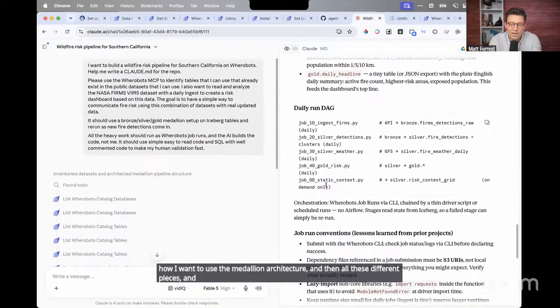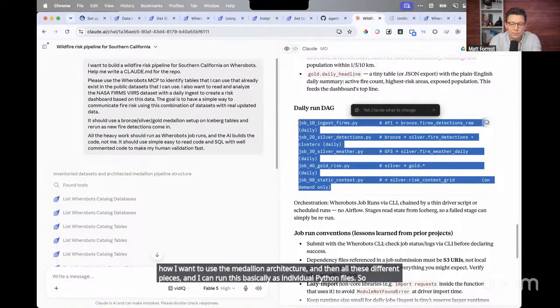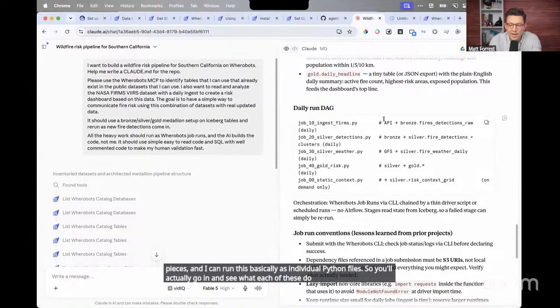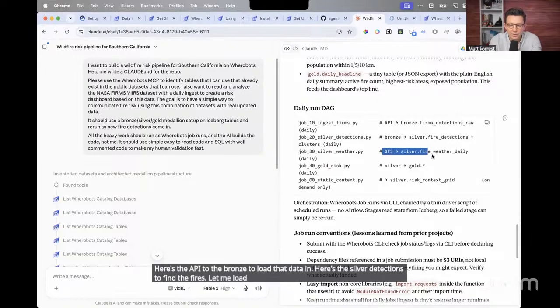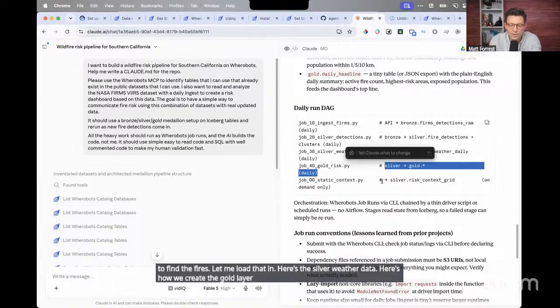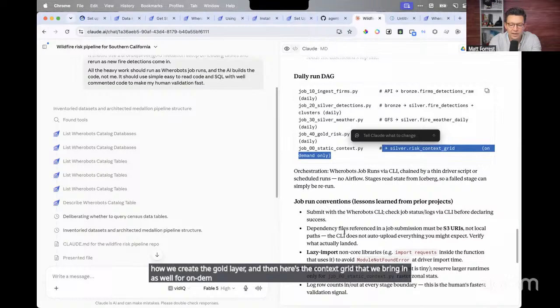And I can run this basically as individual Python files, so you'll actually go in and see what each of these do. Here's the API to the bronze to load that data in. Here's the silver detections to find the fires, and we load that in. Here's the silver weather data. Here's how we create the gold layer. And then here's the context grid that we bring in as well for on-demand queries and stuff like that.